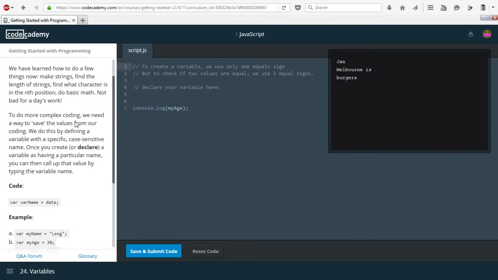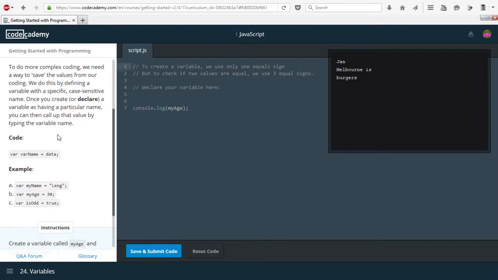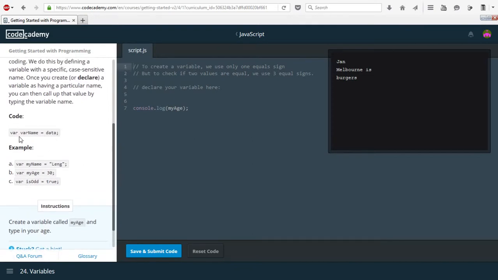To do more complex coding, we need a way to save the values from our coding. We do this by defining a variable with a specific case-sensitive name. Once you create or declare a variable as having a particular name, you can then call up that value by typing the variable name. So an example is var, which stands for variable, then the name of the variable which you want to give it.